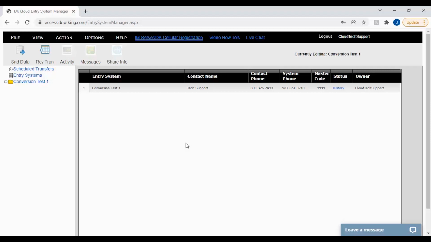Today we will be looking at how to change your service type and phone number in the DKS Cloud. This feature would be used for going from an IM server account to a cellular, or if your cellular phone number has changed. Let's get started.